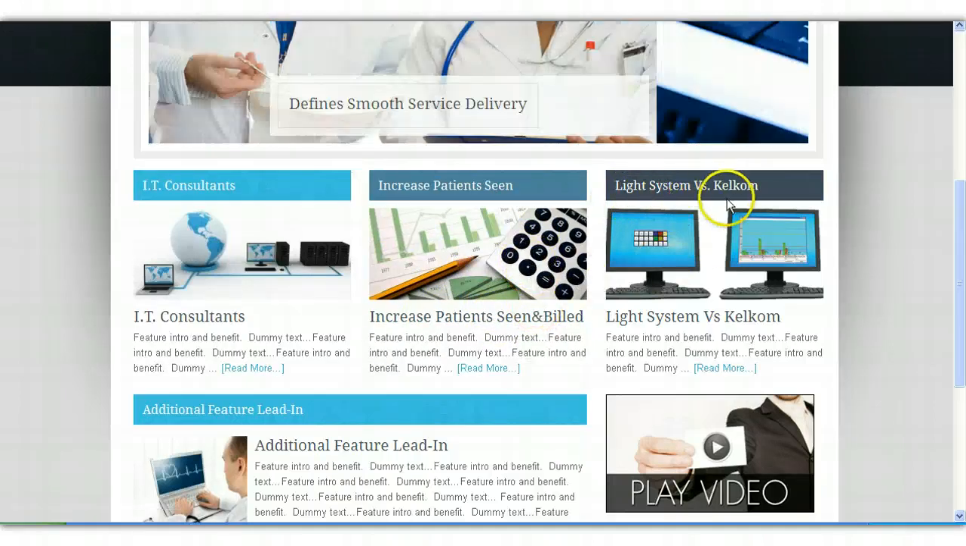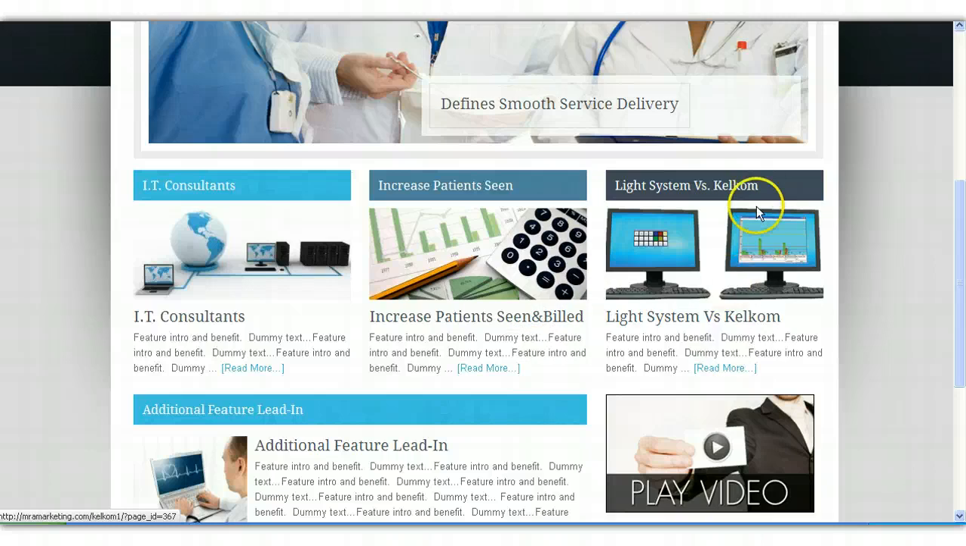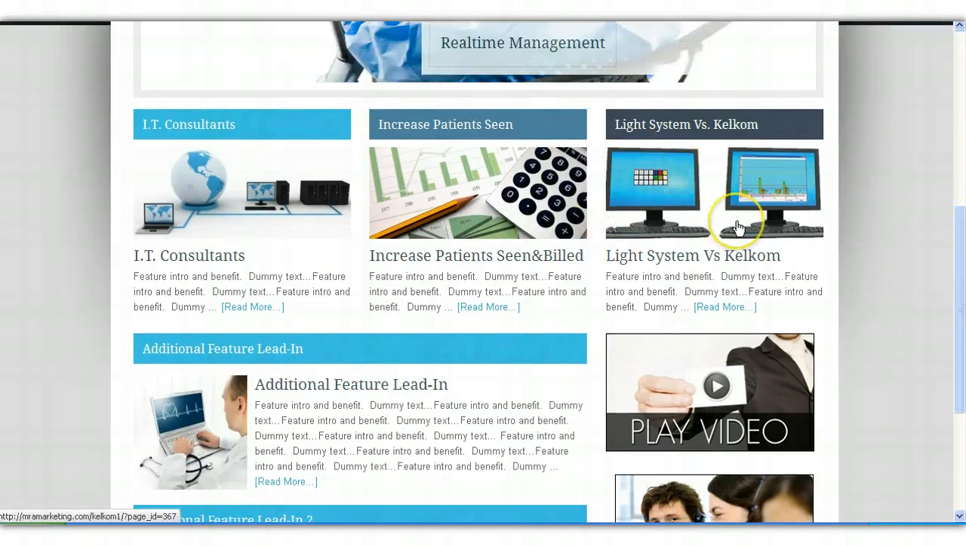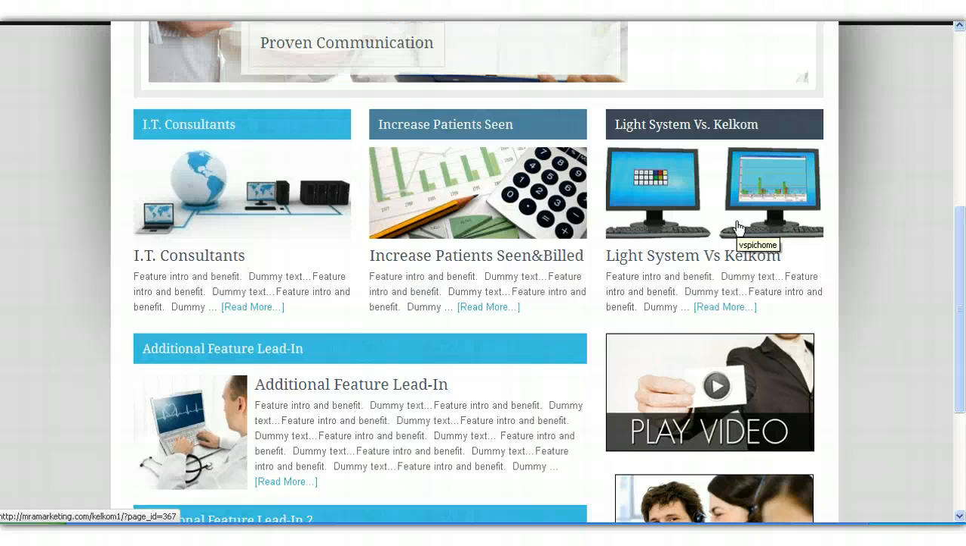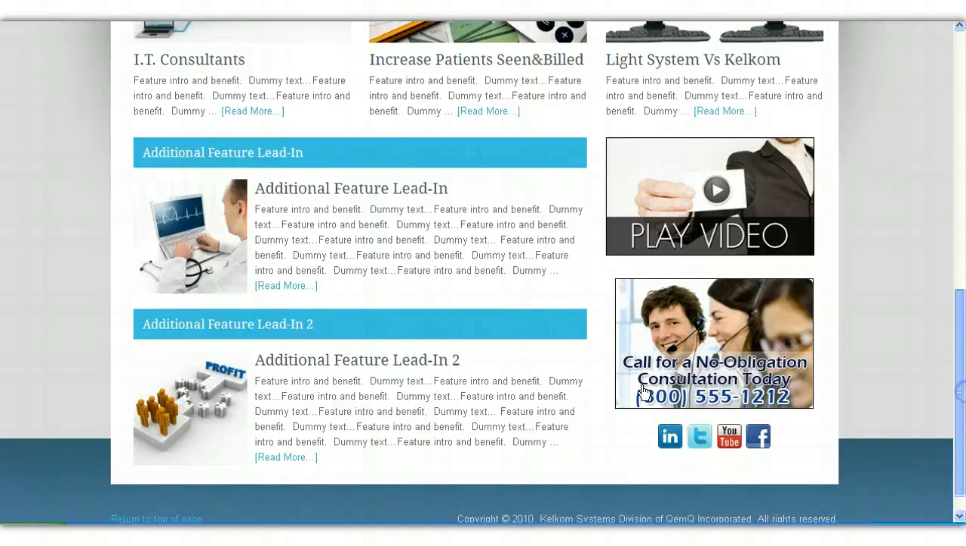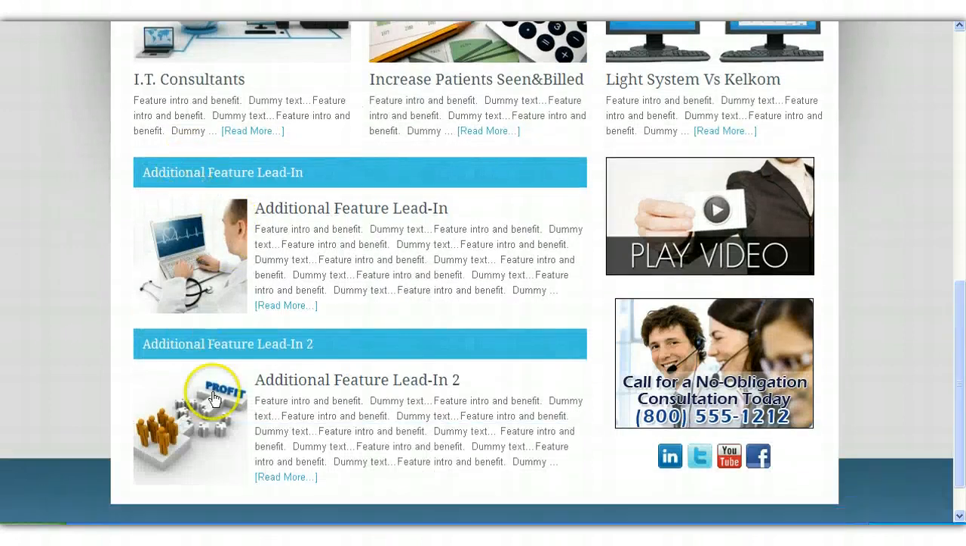Maybe a light system versus Kelkom subheading that will go over the compare and contrast features of the old-fashioned system compared to the Kelkom system. And then on this home page, we have even more additional areas for second features, for example, an additional feature lead-in. We could put even more features and benefits of the Kelkom system in these two areas.